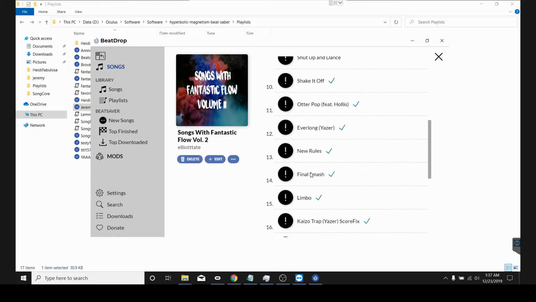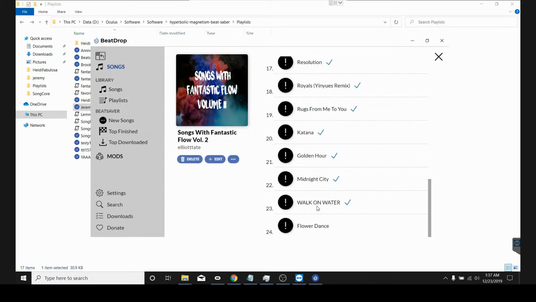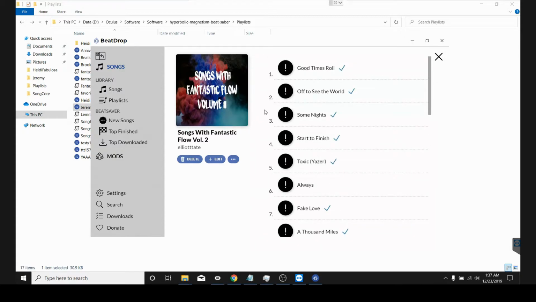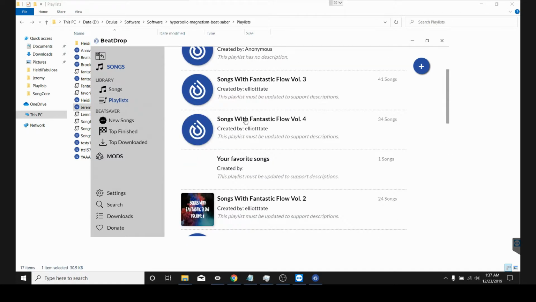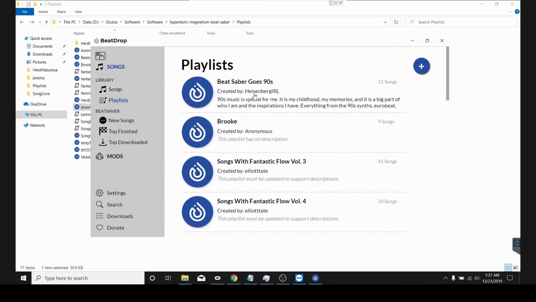And it will give you all the names for all those songs. Now mine's freaking out. Mine's telling me all these exclamation points because we renamed the folder, so it can't find these songs. But that's fine. We don't care. We don't want it to find the songs. So go through and do that for all your playlists.